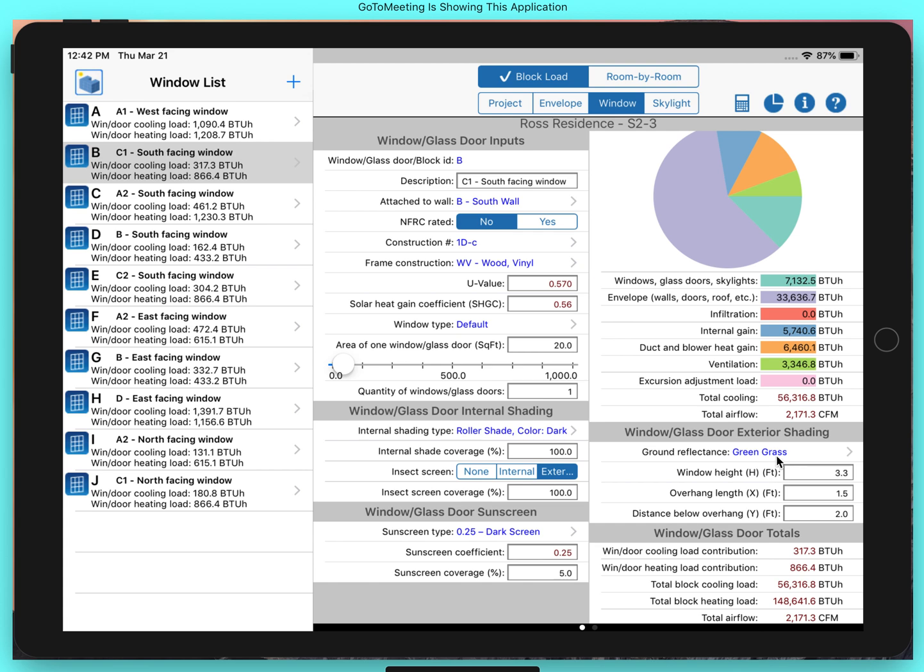And then on the right here we can specify any exterior shading. So first is what's our ground reflectance? Like if we're surrounded by concrete, it's going to probably reflect a lot more sunlight onto our building than if we're surrounded by green grass. Then you can select overhang. So if you have overhangs above your windows, you can specify the window height, the overhang length, and the distance above the window that the overhang is, and it does all the geometry and it will calculate how much that overhang is shading your window, and it will consider that portion of the window that's shaded. It will just take into account the heat transfer as opposed to the fenestration, because the sun is not shining on that part of the window. So you can take into account both internal and external shading for your windows.